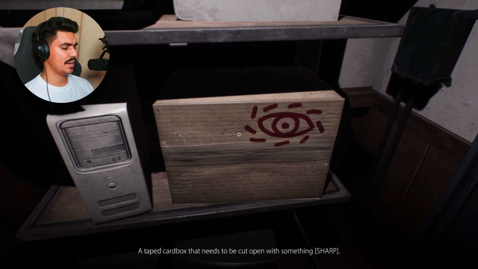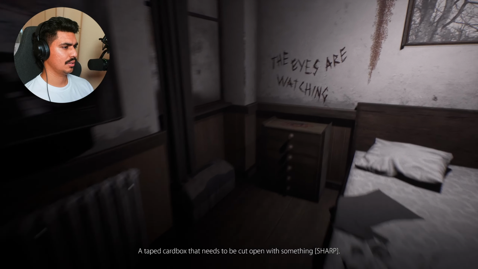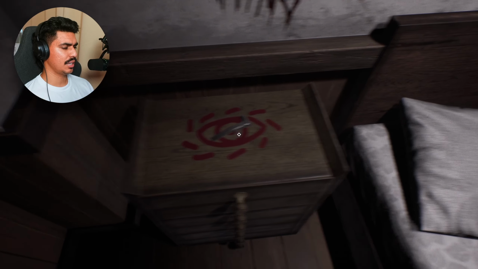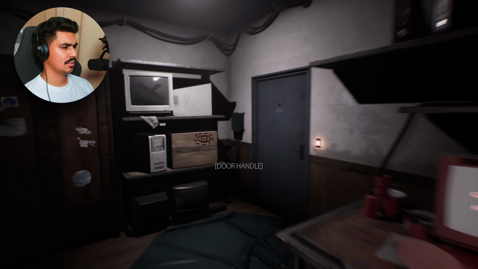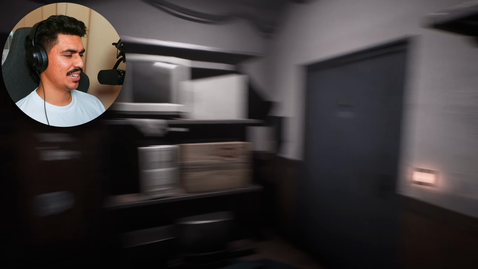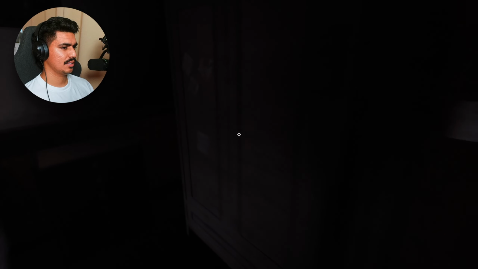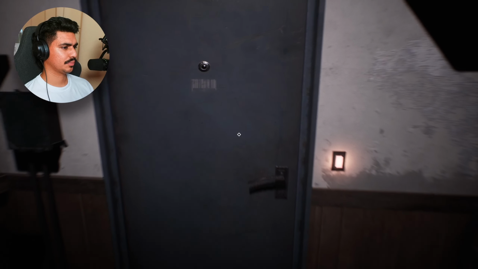A taped cardboard box that needs to be cut open with something sharp. And there's another one here with the door handle on it. What is this all about? Can I open these? Locked and locked.